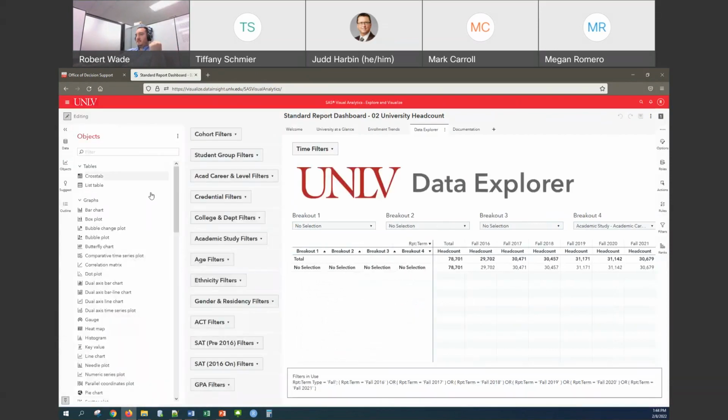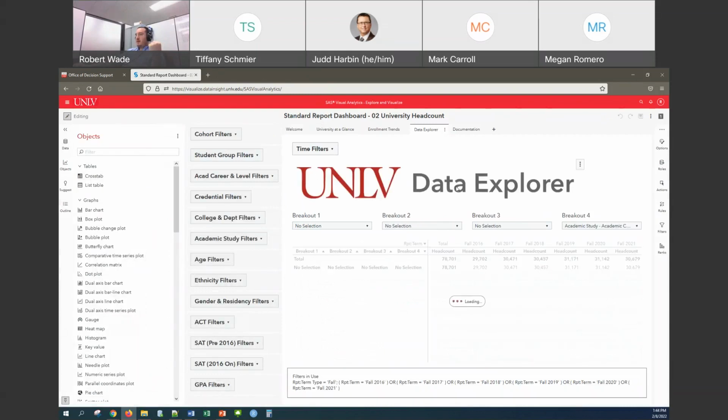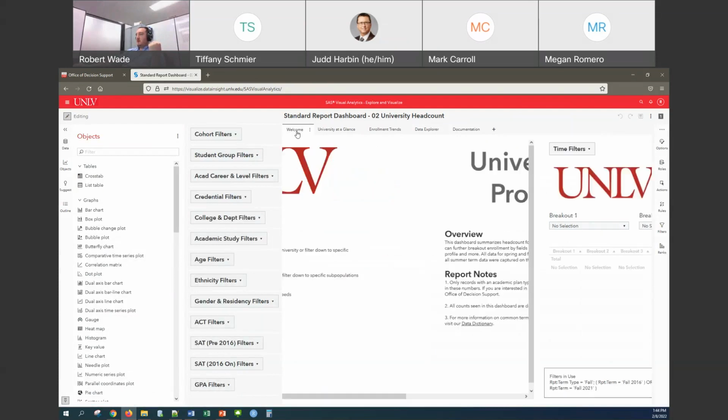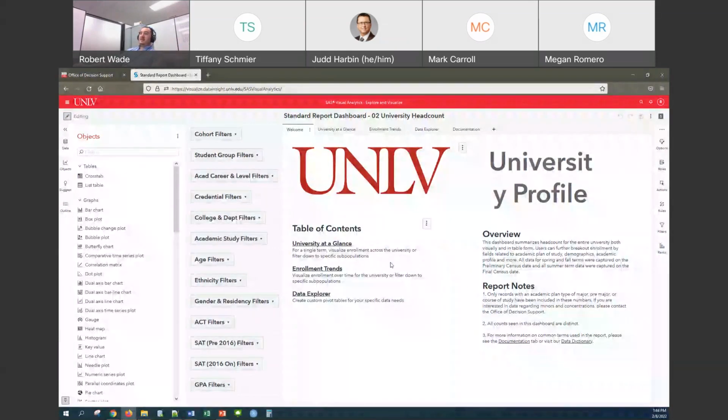And now you can see that, well, let's click on welcome real quick. And let's say you were to make a change to the university headcount dashboard. I'm going to double click into this text box and add a space. When I make that very small change up on the right, you see it has the save button.